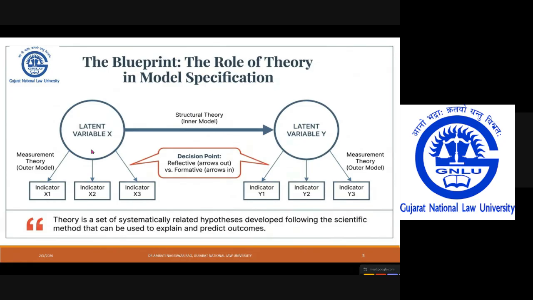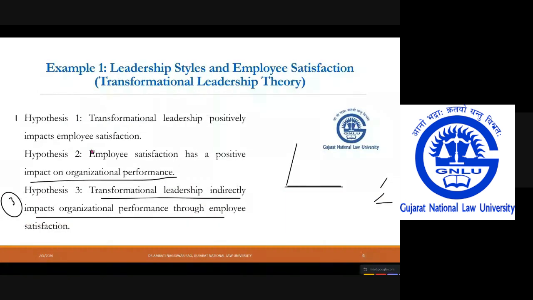As you can see, a theory is a set of systematically related hypotheses developed following the scientific method that can be used to explain and predict outcomes. Let's take a simple example here. I'm sure all of you know management leadership theories. We have democratic leadership style, laissez-faire leadership style, authoritarian leadership style, transactional leadership style, and transformational leadership style. So we have a number of theories.